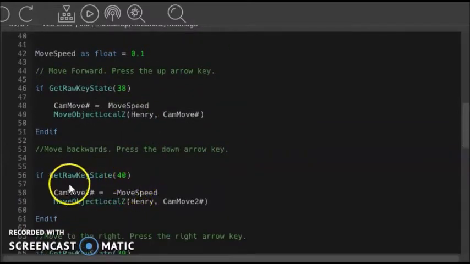Next, we did the same thing. We gave our backwards movement a variable called canMove2, and we set it to our move speed, but this time we're going to be moving in the Z direction backwards in the negative direction with this minus here. So what we did was we attached our character and the camera together so that both can move backwards in 3D space via this move object local Z function here. It allows you to move forward and backwards in 3D space in the Z direction.